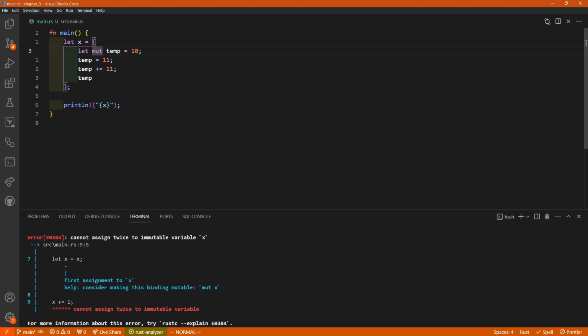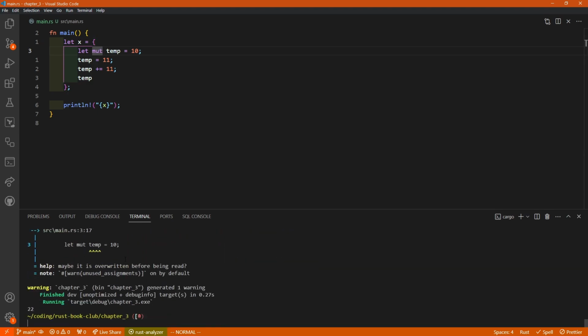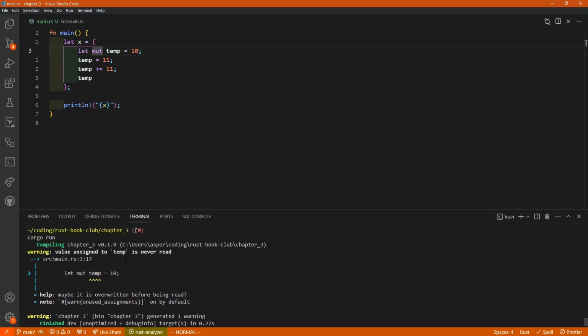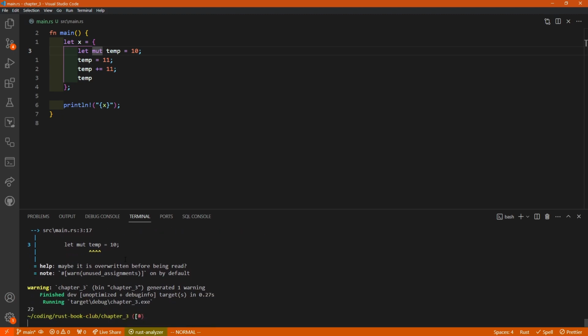Should print 22, right? Yeah. Because it's mutable now. So we set temp to 11. Then we add 11 to it, which is 22. And we have the bare temp variable without a semicolon. So that's an expression that returns. And in this case, it's returning to the x variable up top. And then we print it out. Okay. 22. But we get temp is never used or never read, which is fair because we're just returning it.